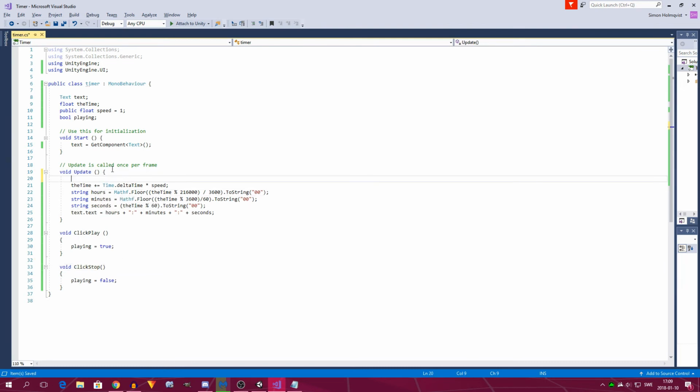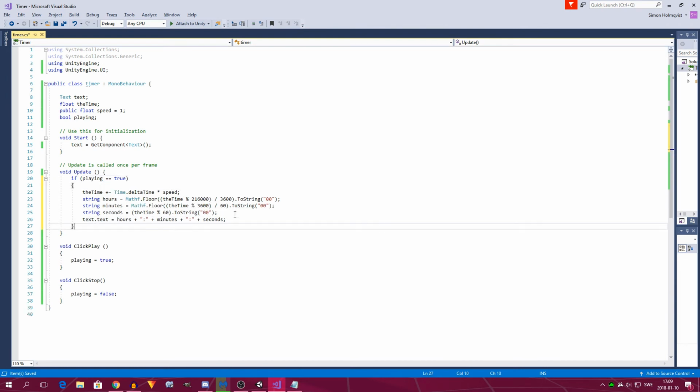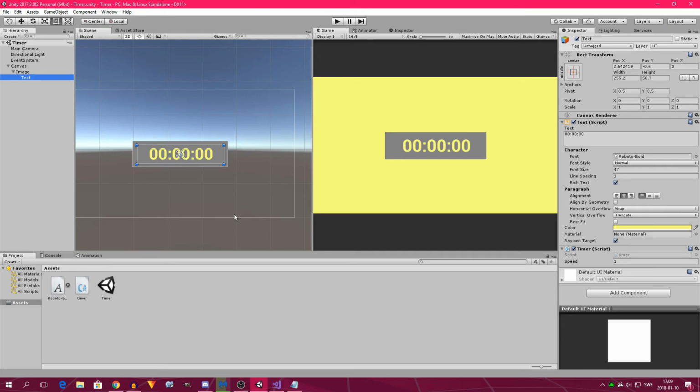So now we need to go into the update function and create an if statement. So we type if, parentheses, playing double equals true, and then we add curly brackets around this code like that, and now we can click save. So the last thing we need to do is to create buttons and to link the script to these buttons.